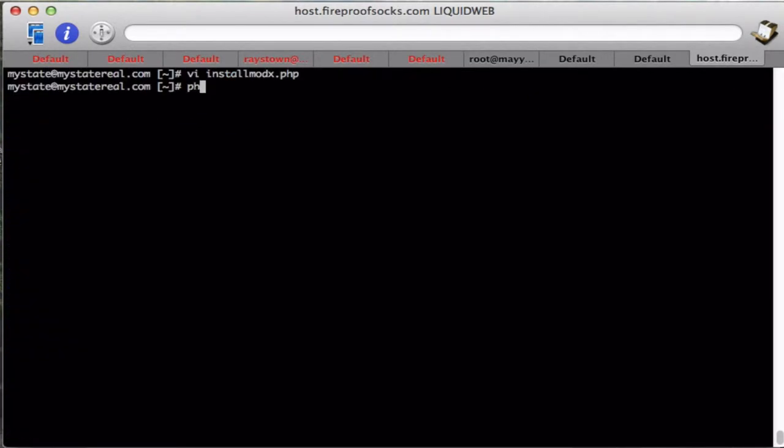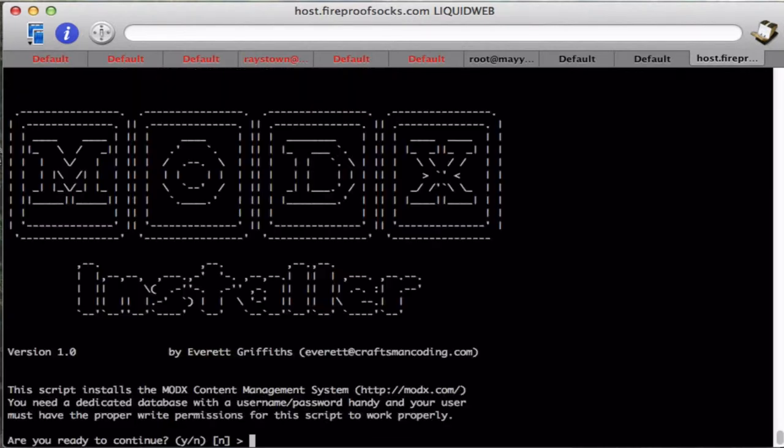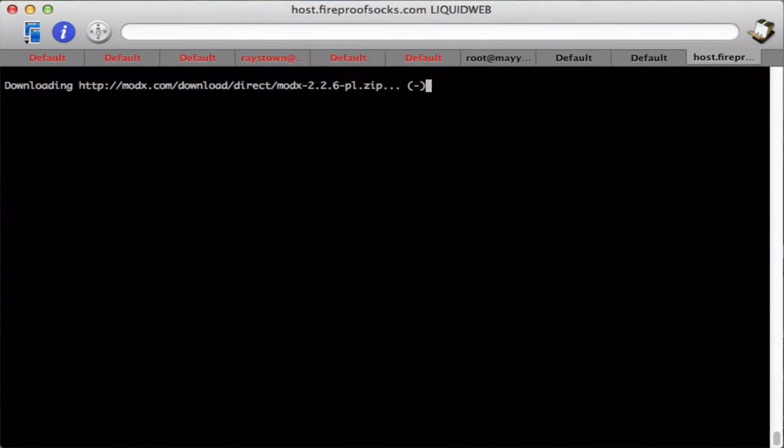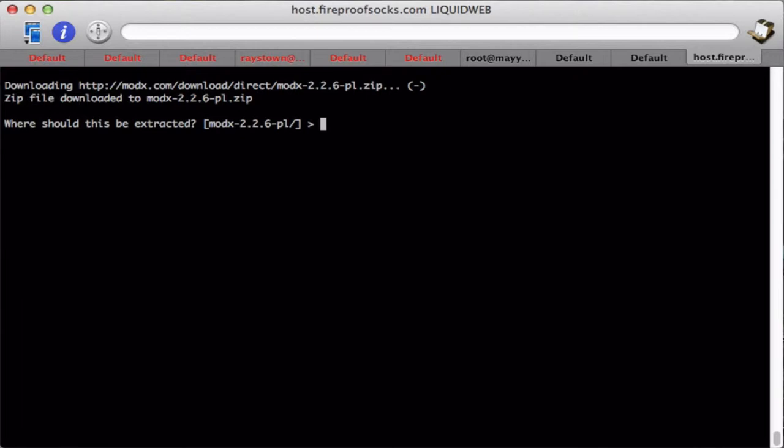Once it's on your web server, you need to run it. And the script will guide you through the steps you need to take. Here the script is downloading the latest version of MODX. Once the script has downloaded the zip file, you can specify where you'd like to extract it to. I'm going to put this into public HTML.